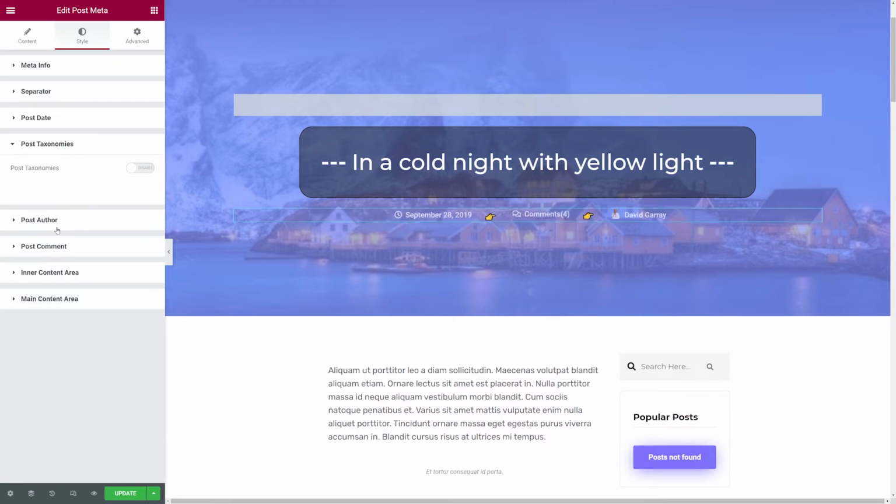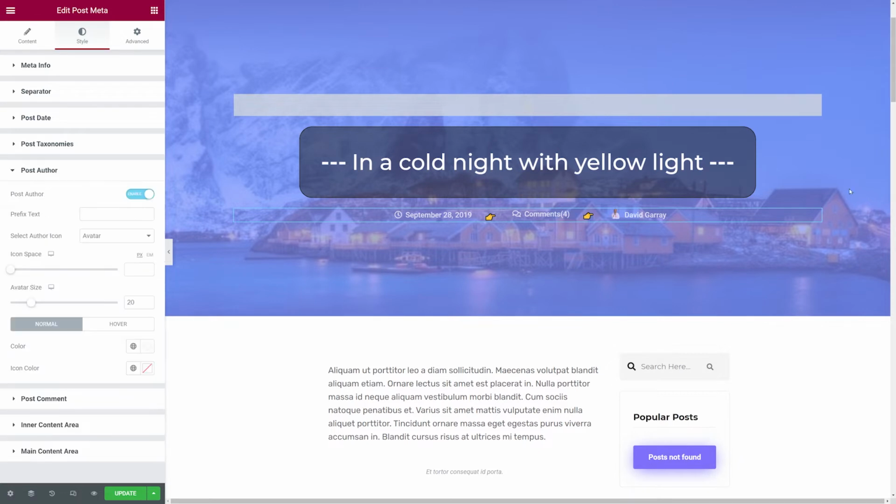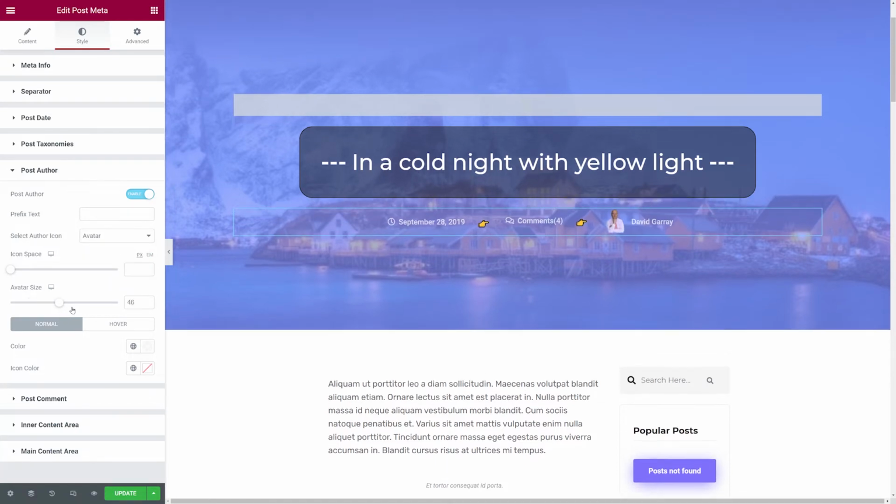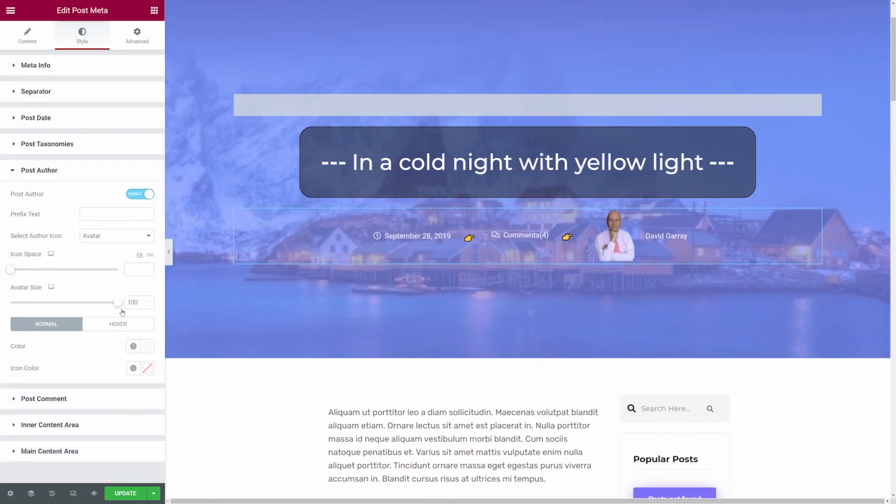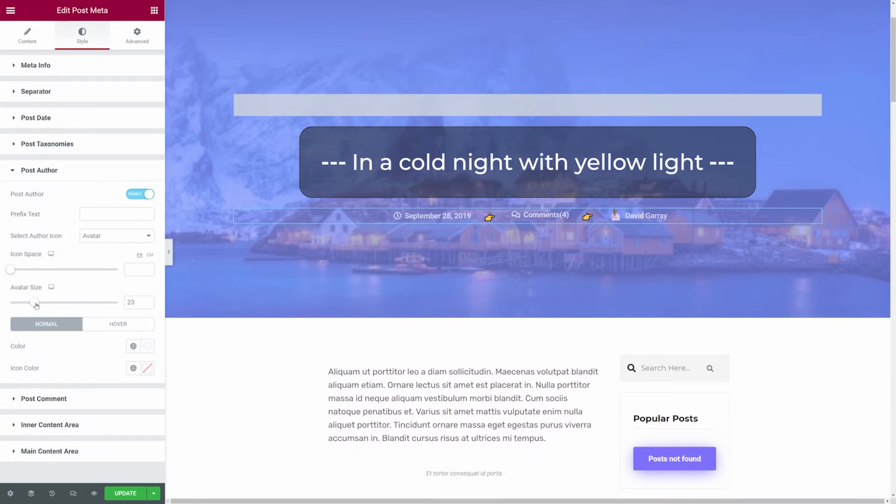And let's go to our next, which is post author. So again, you can define a prefix. And as you can see, our icon, you can select among a few options. So we have icon 1, 2, 3, 4, and 5. So let me show you a few of them. Or you can display the avatar, and you can even change the size if you wanted to. So up to 100. Or you can make it the same size as the rest of the content.